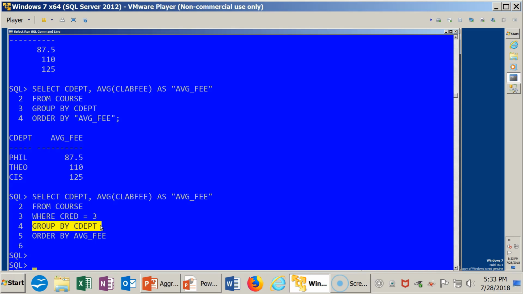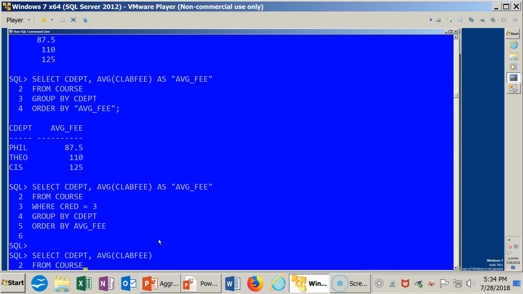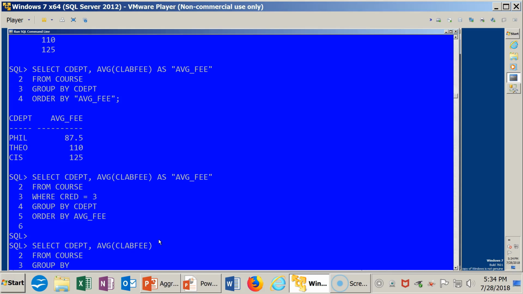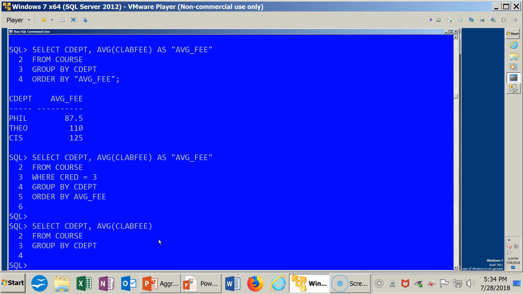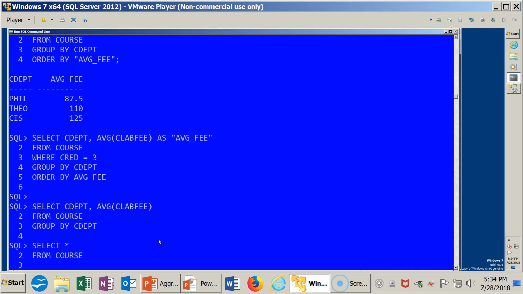Then, once we have that, the group formation process occurs, and let's explain what's going on there. We already have a feel for this. If we were to say select C department and average lab fee from course, group by C department, what happens? Well, when you have the group by, remember the idea is this is kind of suggesting that behind the scenes, the system is going to select the rows from the table and order by C department.